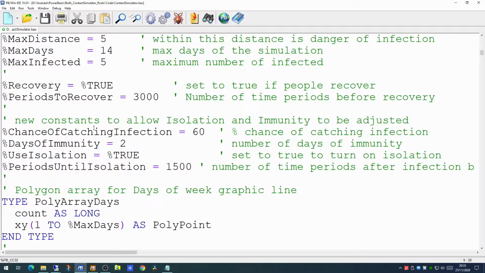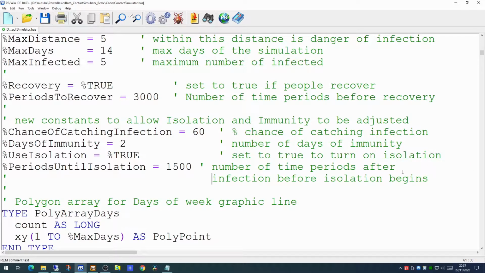In addition, we've added a number of new constants to help us track this. There's now a constant so you can adjust the chance of catching the infection, a constant for the number of days of immunity that someone will have after they come out of isolation, and a flag to allow you to turn on or off the isolation mode. If use isolation is false, then isolation will not kick in. The periods until isolation is the number of time periods, after which, if the use isolation flag is turned on, the person will be isolated.